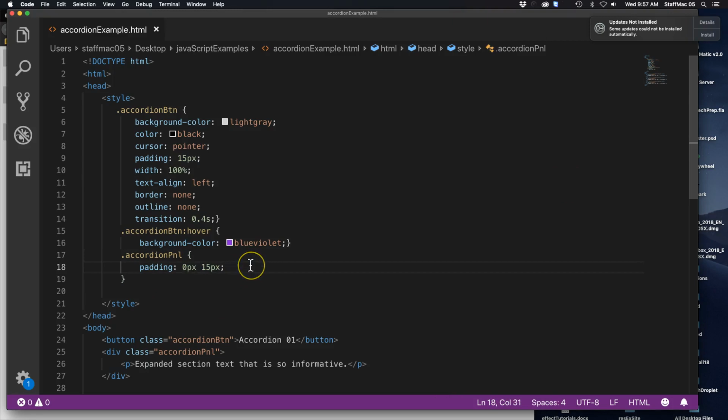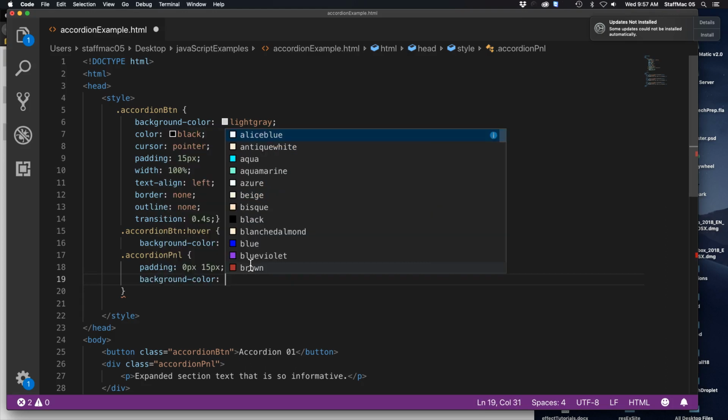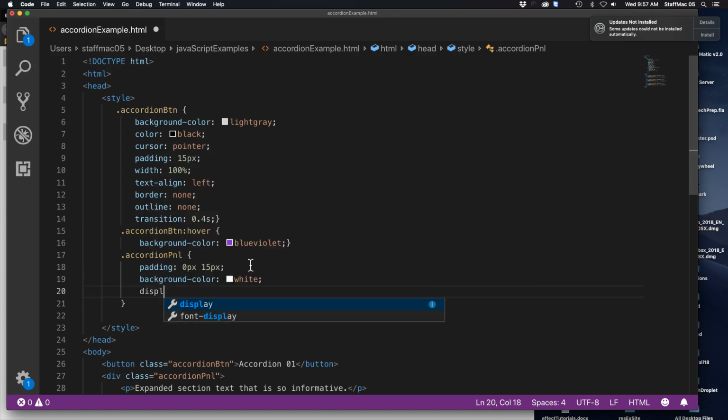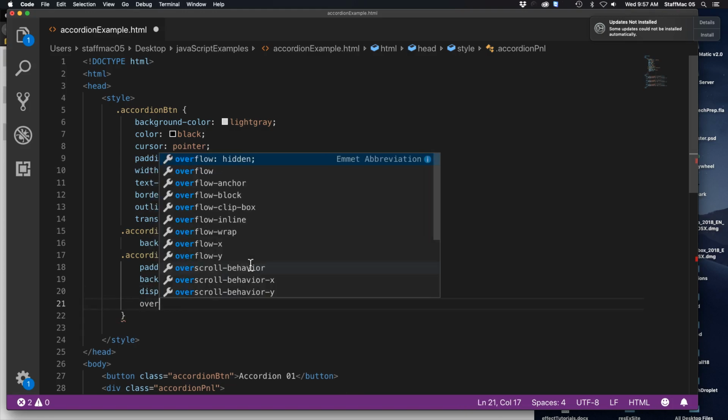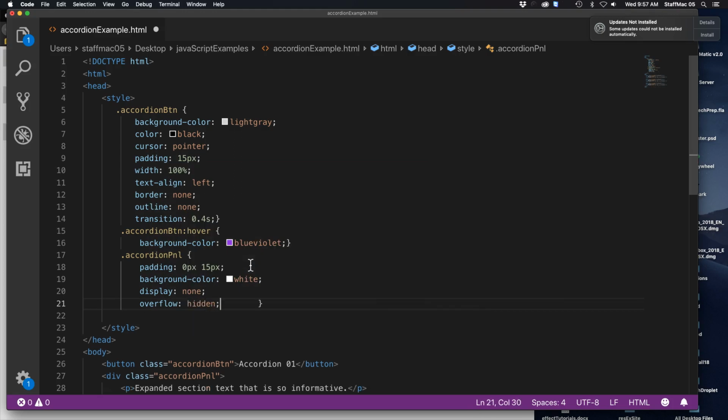All right, so we're going to do padding. We'll do background color, and we'll just do white, and display none, because we're going to turn it off by default. You don't see it until we click on that button. On top of that, we're also going to do overflow hidden as well, so that you can't see it at all. If I were to look at it, you'd just see that it's disappeared. Okay, so now we have that going.